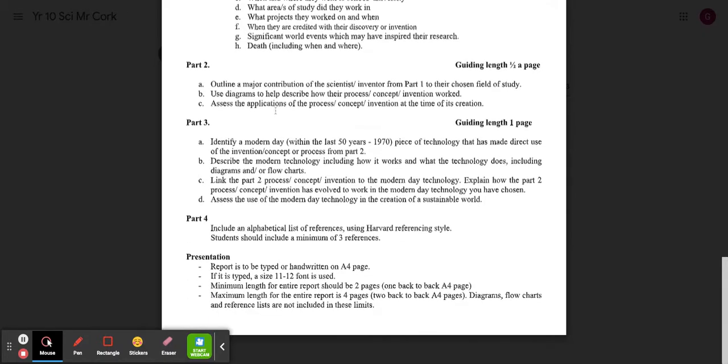Part 3 is about a page long, and now you need to identify a modern day piece of technology, within the last 50 years, that has made direct use of the invention concept studied in Part 2. So this is linking back. You've got to find something that we use these days and look back at how what they did allowed us to use that. Describe the modern day technology, how it works, what the technology does, and include diagrams as much as possible. Link to Part 2: explain how the Part 2 processes have evolved to work with the modern day technology you've chosen. And the last thing, again, assess this modern day technology in the creation of a sustainable world.